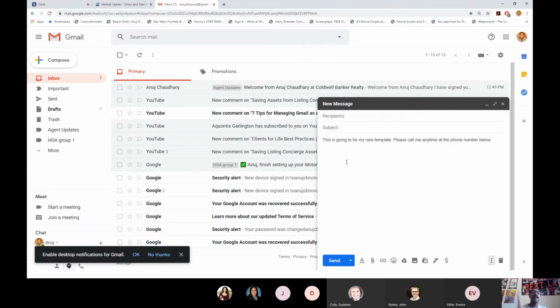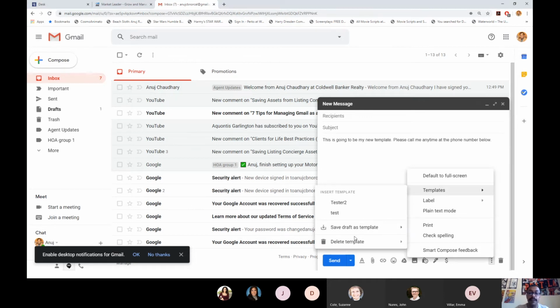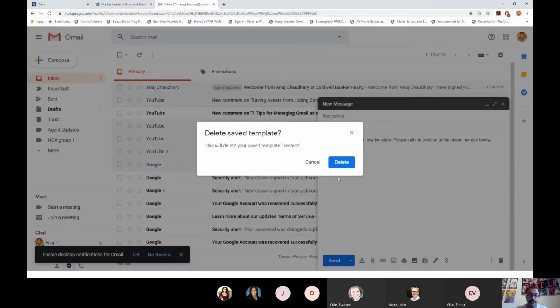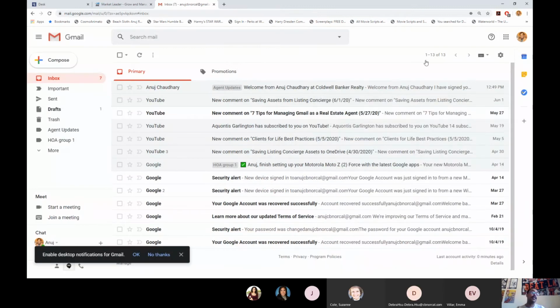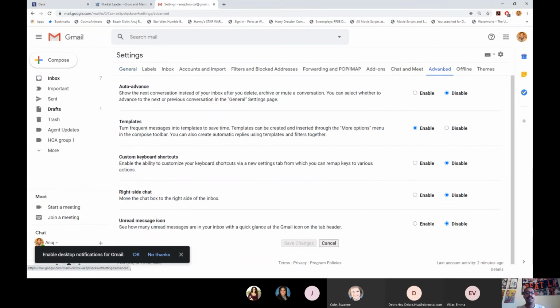Again, both mobile or on the desktop version. These are quick canned responses that you can use at any time. And again, if you need to delete a template, hover over delete, choose which one you want to get rid of, and just like that, it's gone. Super easy to manage. The only thing you need to make sure you do is go into the settings, go into advanced, and turn templates on because it is not on by default.